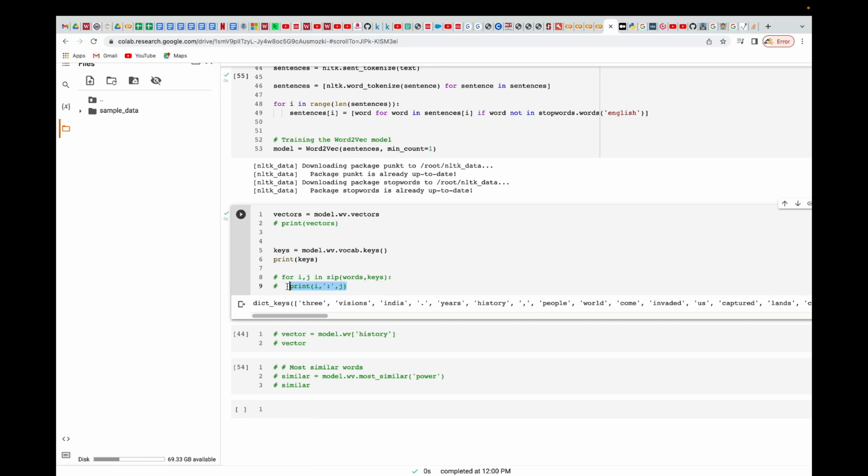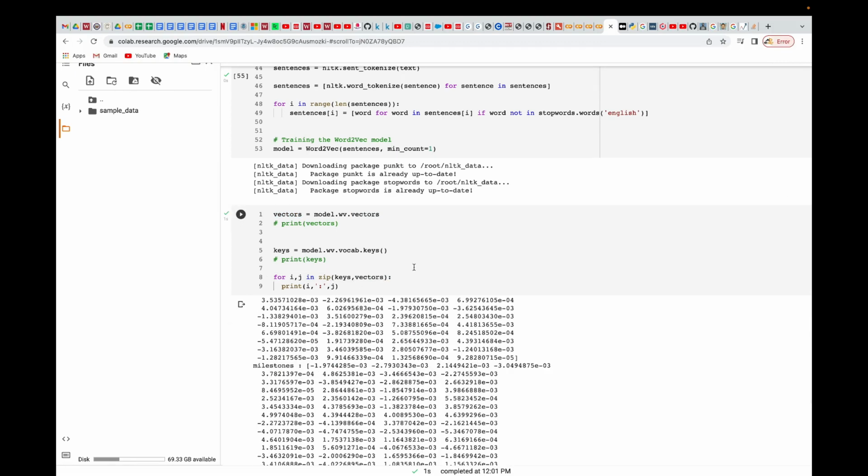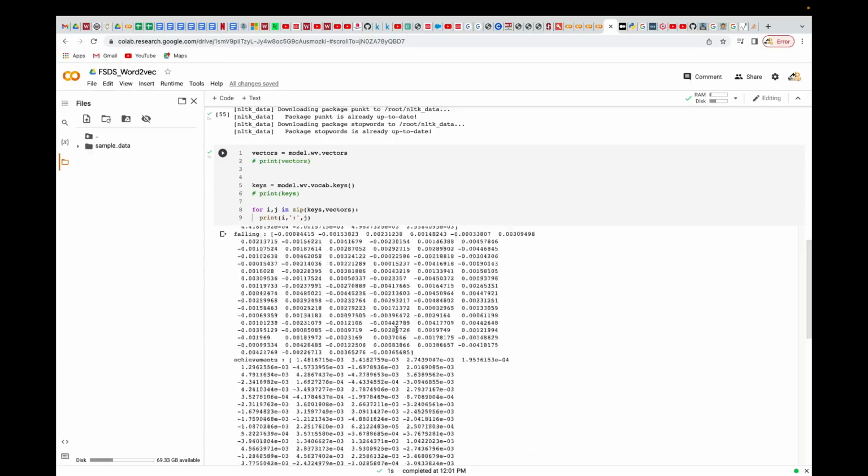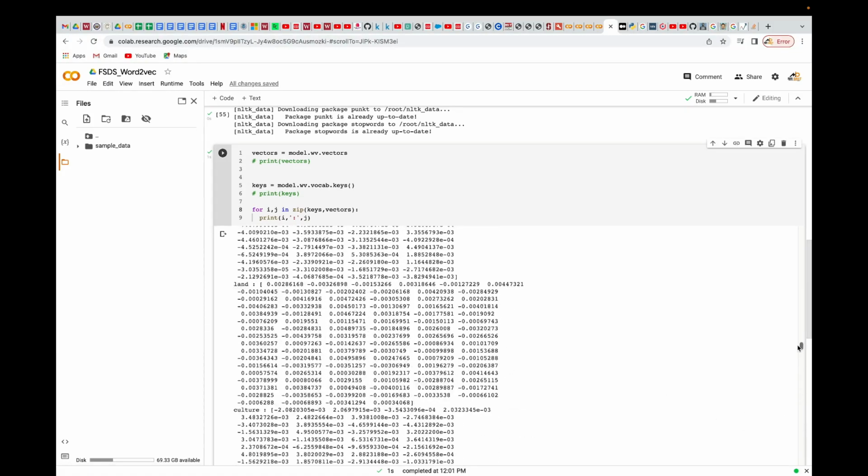What I'm going to do is print the keys and the vectors together. If I have the words and then the keys, I should print them together. Let me actually do it this way. Let me switch this and I'm going to print the keys and the vectors. Let me run it. So this is basically what you have. Let's go all the way up because it's quite huge.